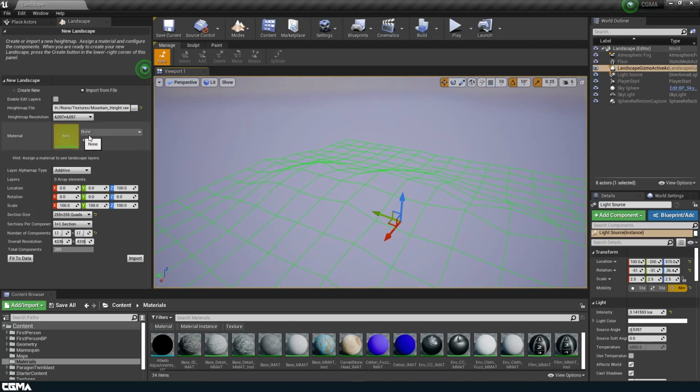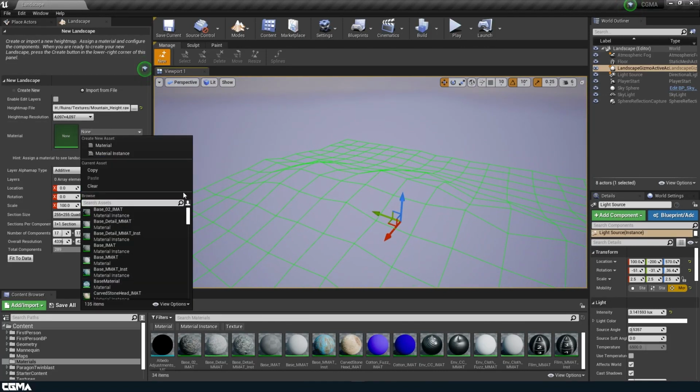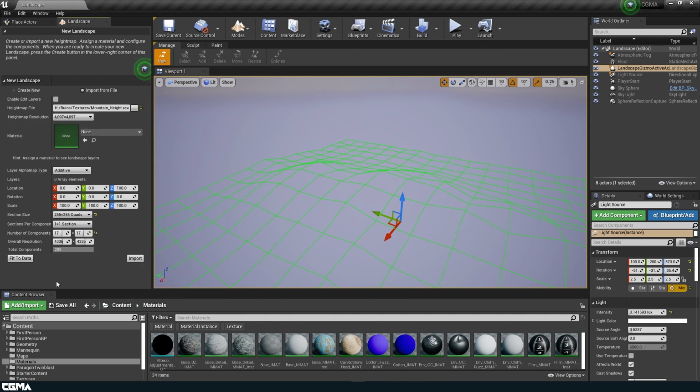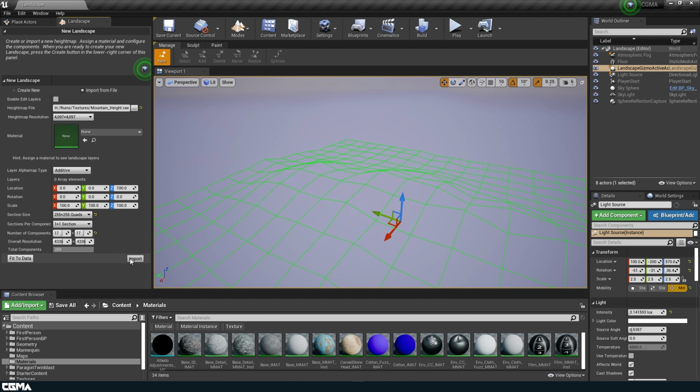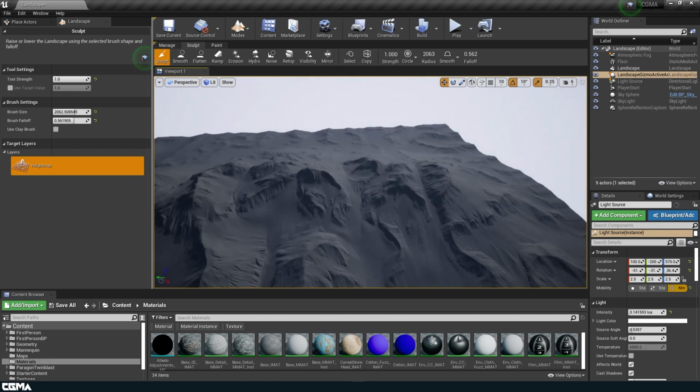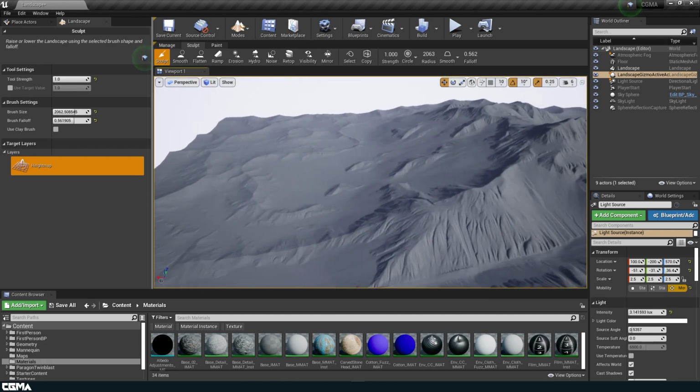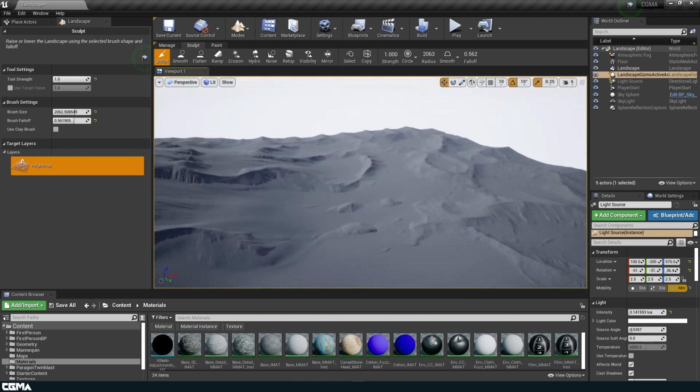If you already have a landscape material, you can go about applying it in here, but we're going to create ours from scratch. Also remember this number right here, this 4336 number. So let's import it in. It's going to take a little bit to process it. And boom, we have our landscape.